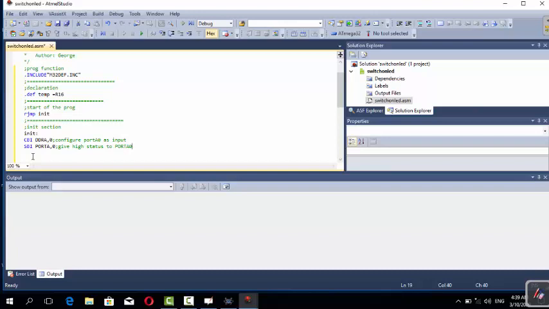Why am I giving high status? Well, for the reason that if I switch on the pull-up resistors, the resistors inside, such that when we press the button, the status will change from high to low, right? So I'm giving the status and direction of port A.